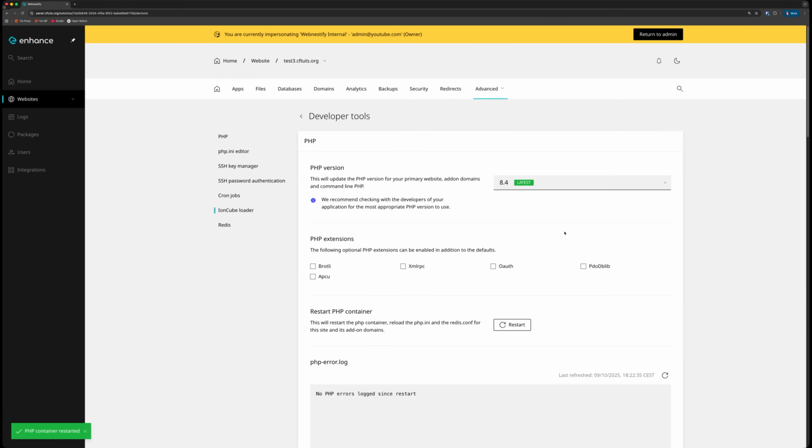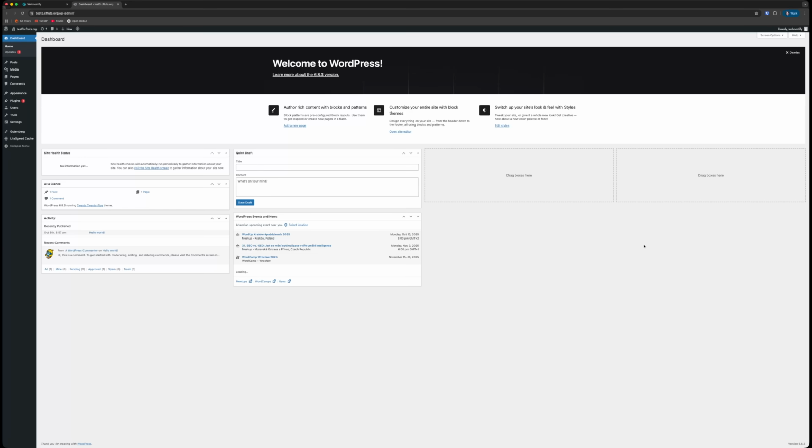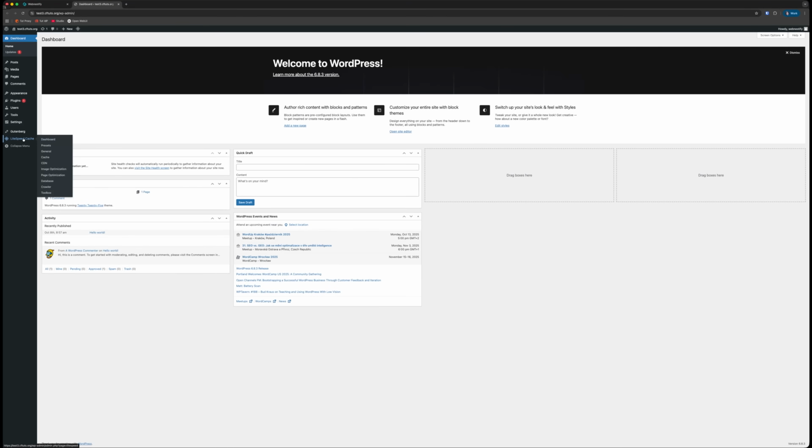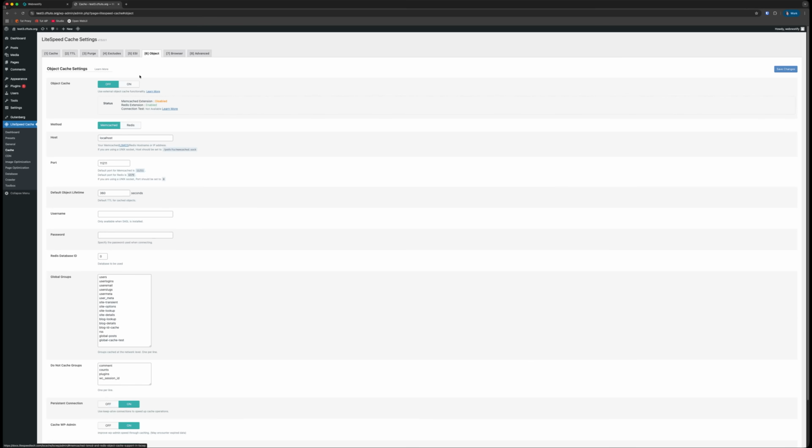And when you go to your website, let me go here. Let's go to the home icon, log into WP admin. And you will need also to set this password in your plugin. So if you are using LiteSpeed Cache, it's very simple and easy. You just go to LiteSpeed Cache, you go to the Cache menu, Object Cache, you turn it on, you select Redis, you change the port to 6379.